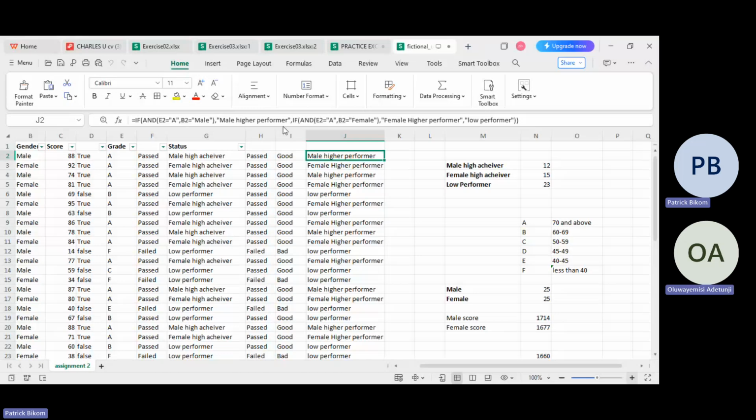If it's not true, the second condition will be checked, which is now IF and E2 is equal to A, and B2 is female, bracket close, then female high performer. Then we're going to have a third one, which is now going to be low performer. That's those below, maybe C or D or E. So by the time you enter this, it will return what we have here.